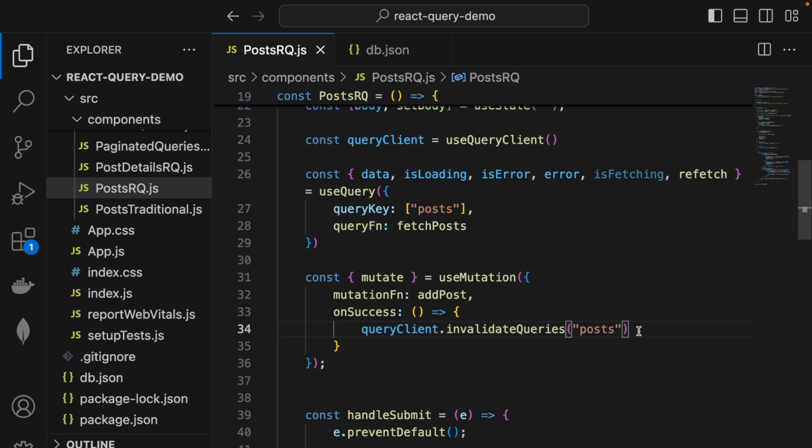But there is a way to optimize it even further. We will see how to do that in the next section.